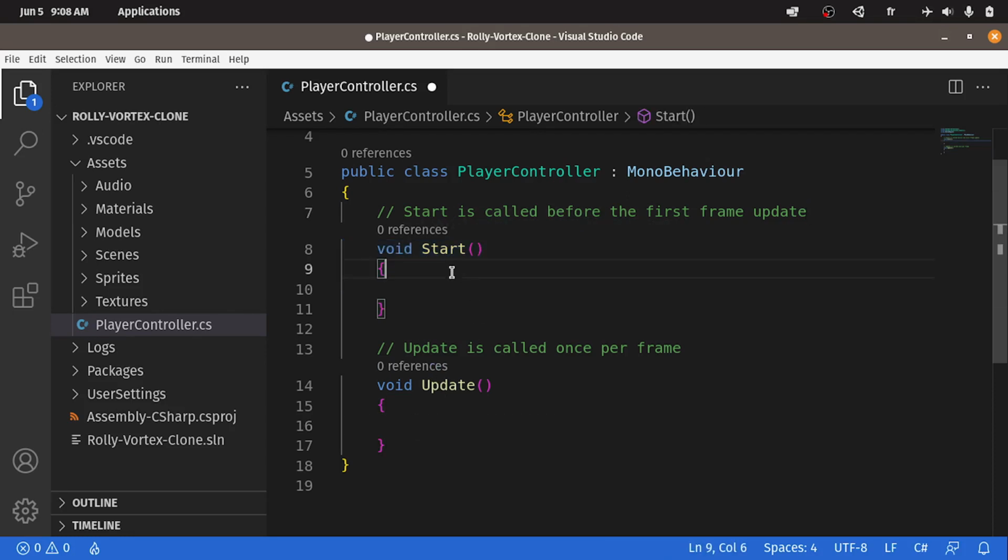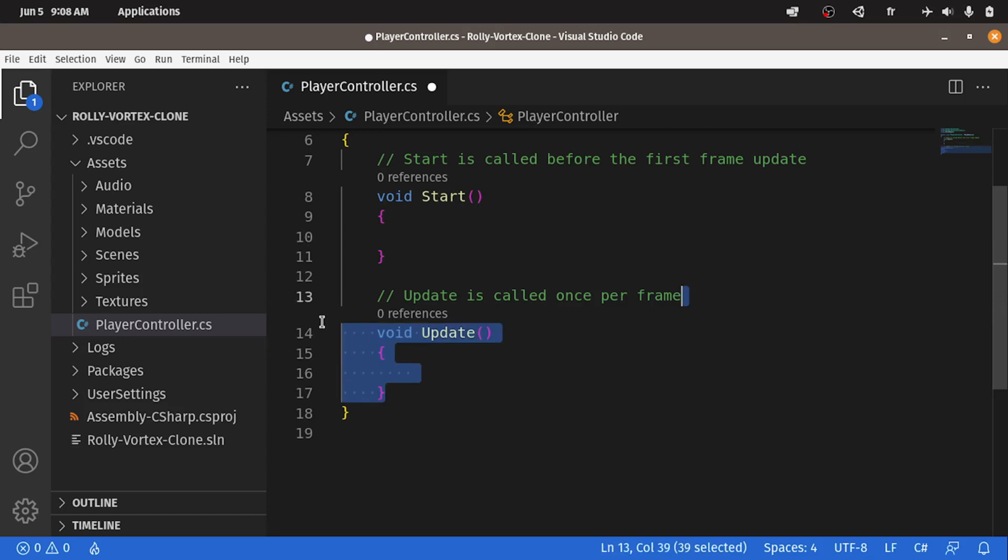The start function is called once, and we use it to set up some variables or change some settings and so on. But the update method or function is called over and over again, each frame. We can use it to check for inputs or to move the ball forward each time. To do that, we can add transform, and that will access the transform of the ball when we attach the script to our ball or player.